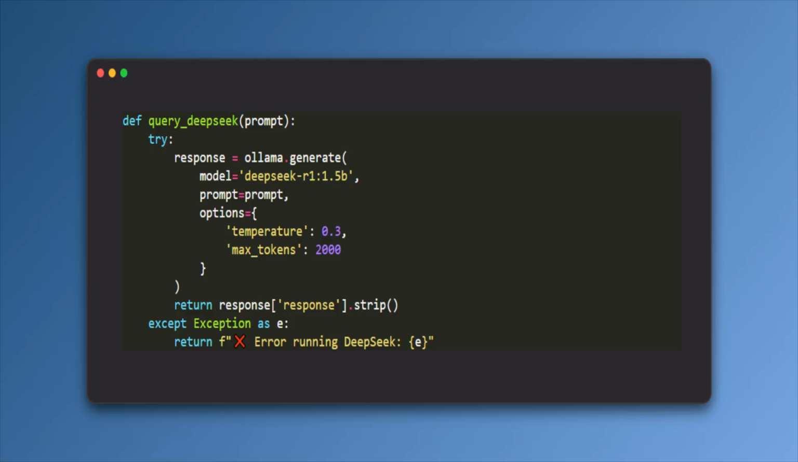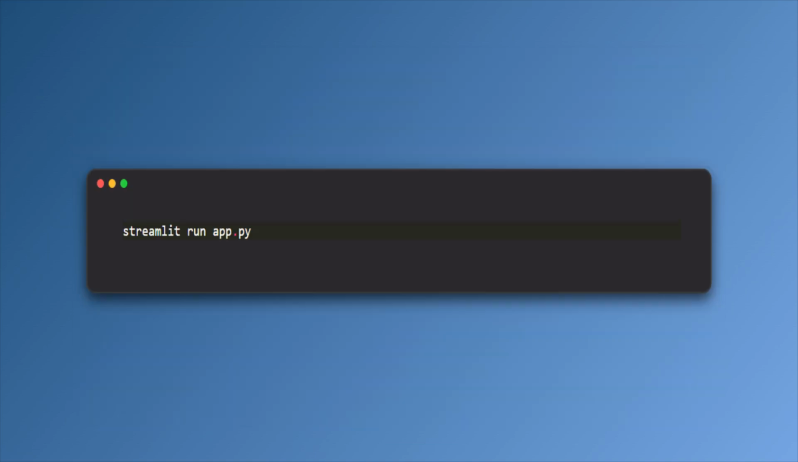The query DeepSeek function sends a text prompt to the DeepSeek R1 1.5b language model running locally via Ollama and returns the model's generated response. So these are the main methods that I am using in this app. I will share the completed code in the description box so you can check it out. To run this app, use this command: streamlit run app.py.